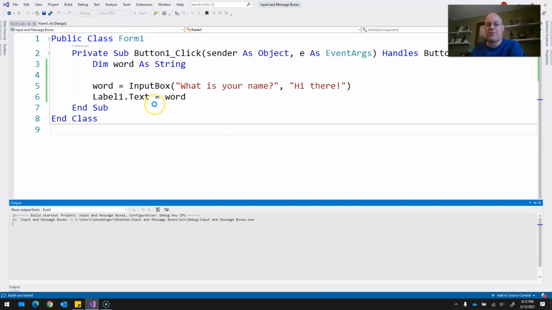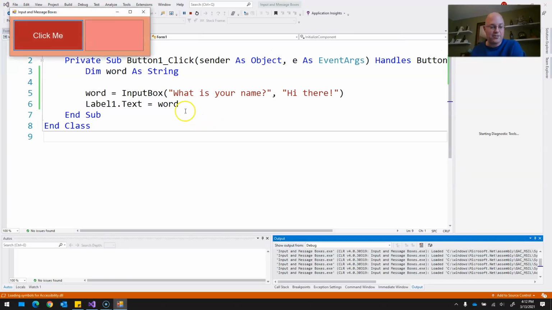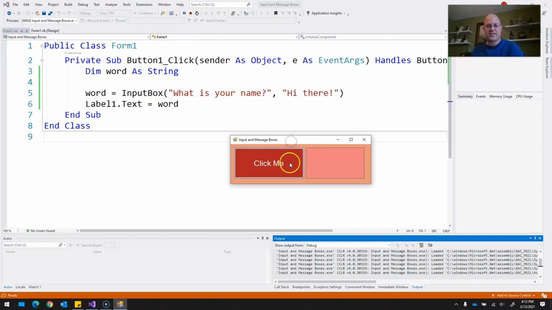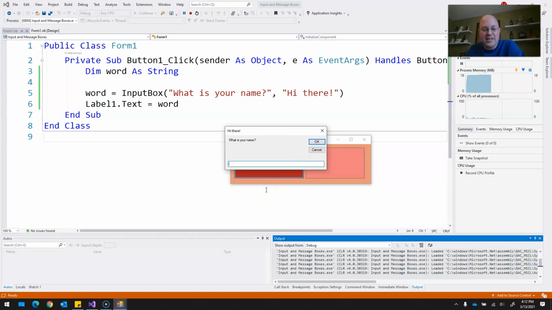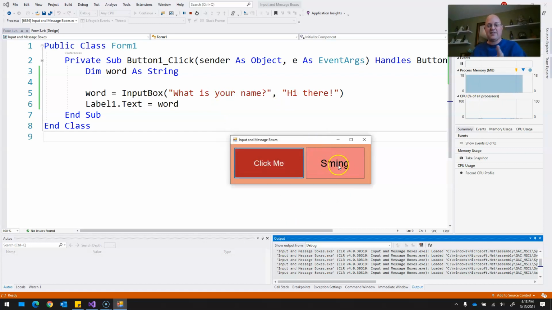Now, this is all in the code. I don't have to add anything through the tools at all. I just go on here and I say, click me. And then this is the input box pop-up. It's a text box. Here's the prompt. Here is the menu title. So there's "hi there," and there's "what's your name." So let's type this in. We'll say Sming, hit OK, and there is my text that I typed in the label box.